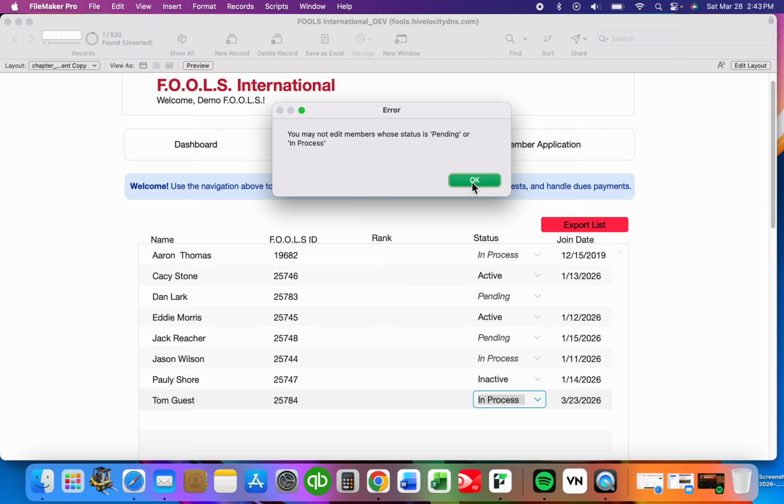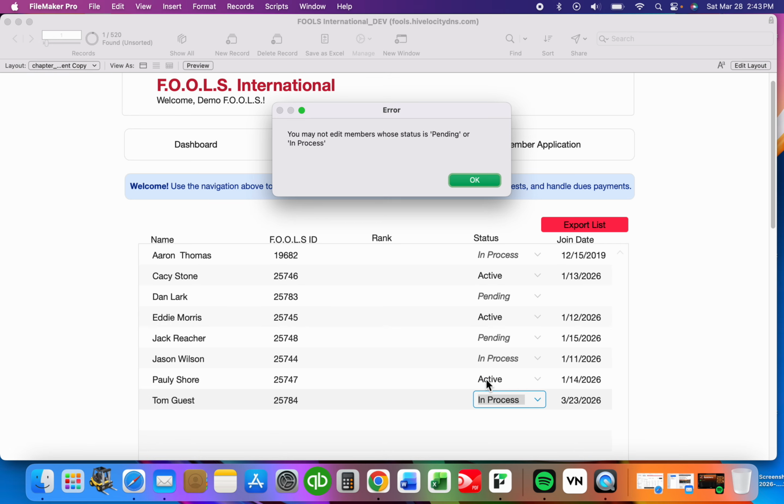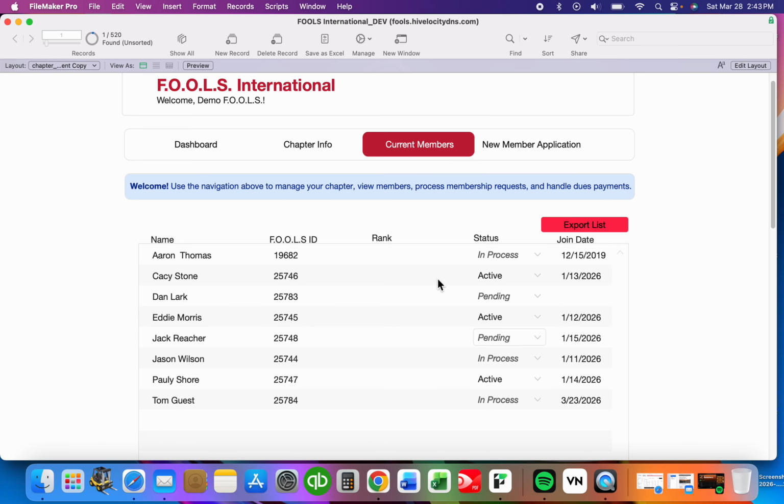But you can't move pending or in process. It's going to tell you that. So you can move people, and then he gets back in your good graces. He goes back to active. So you can change your own active and inactive. If you do an export from this, it'll give you all their information, home address, chapter, all that kind of stuff that I can send out now when people ask for it.